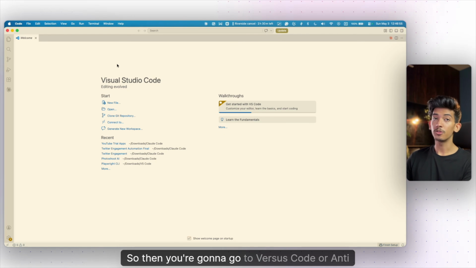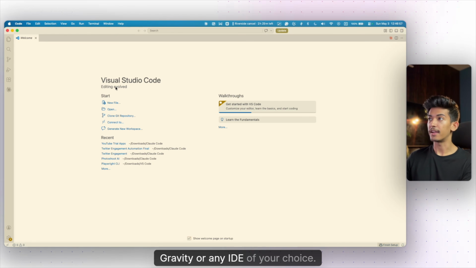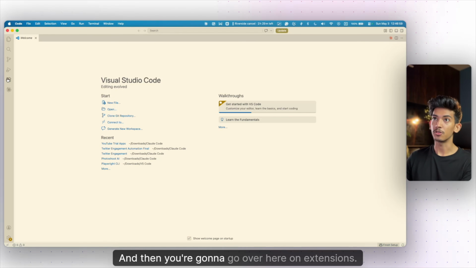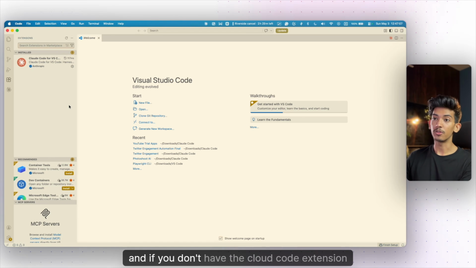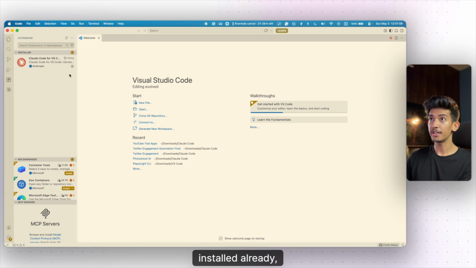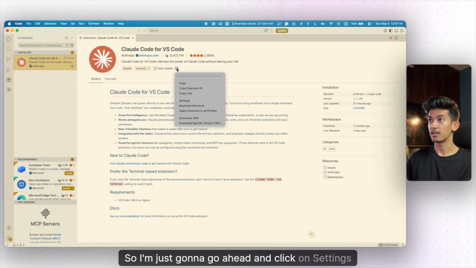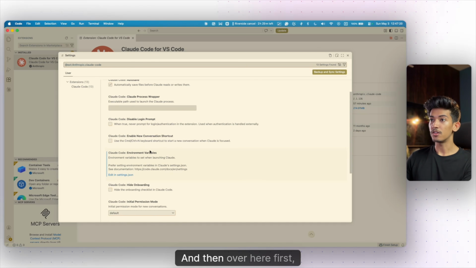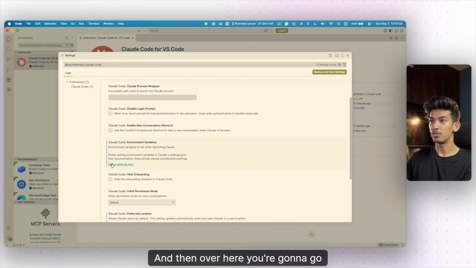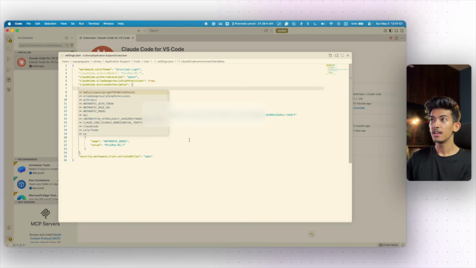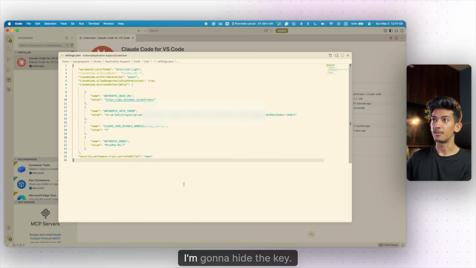Then you're gonna go to VS Code or Anti-Gravity or any IDE of your choice, and then you're gonna go over here on extensions. And if you don't have the Claude Code extension installed already, just install it. You can search for Claude Code over here. For me, I have already installed it, so I'm just gonna go over here and click on settings, and then click on settings once again, and then over here, you're gonna go to edit in settings JSON, and right over here, I'm gonna hide the key.